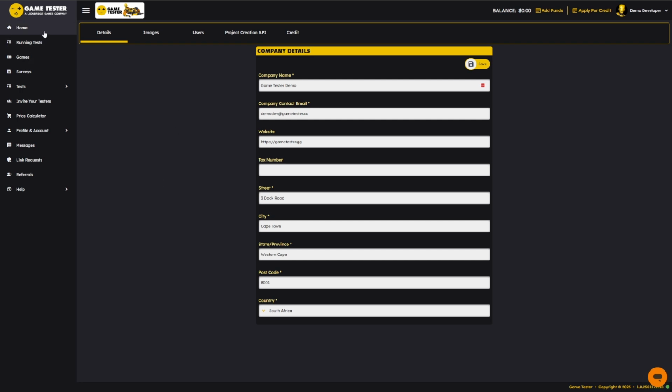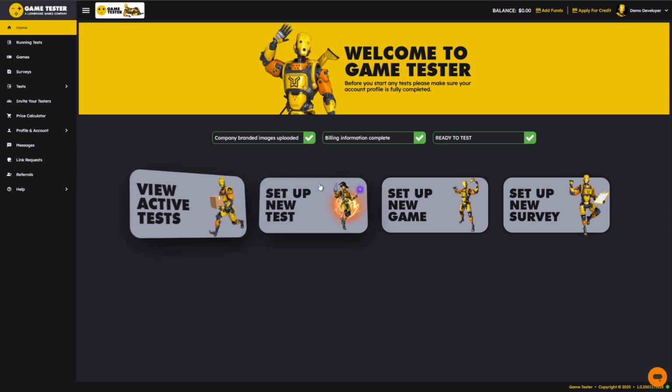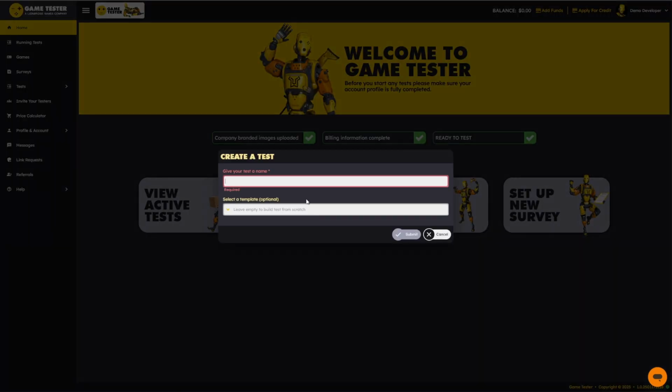Okay, so once they've all been added, you'll see on the main dashboard some green ticks to say everything's set up and we are ready to go. So to start setting up a test, it's as simple as clicking here, and then you'll enter the name of the test. Now we can have templates created in advance to help speed up that process, which I'll go over shortly. And if you would like to select a template, then you can do that from here.